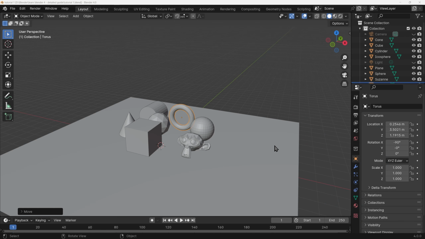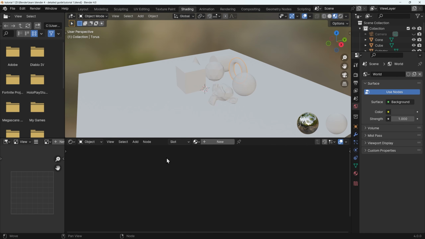Okay, so we can navigate the viewport, we can add objects, and we can move and rotate and scale them. What about coloring in, or texturing as we'd call it? Well, at the top of our screen, you can see that we've got different workspaces as they're known. Where we do the coloring in, as it were, is under the shading workspace. And you can see the workspace change.